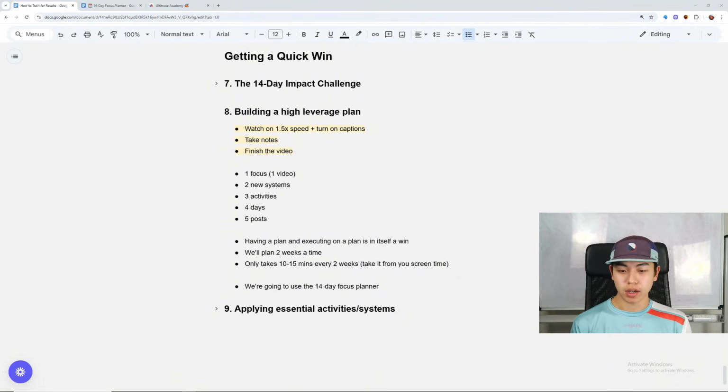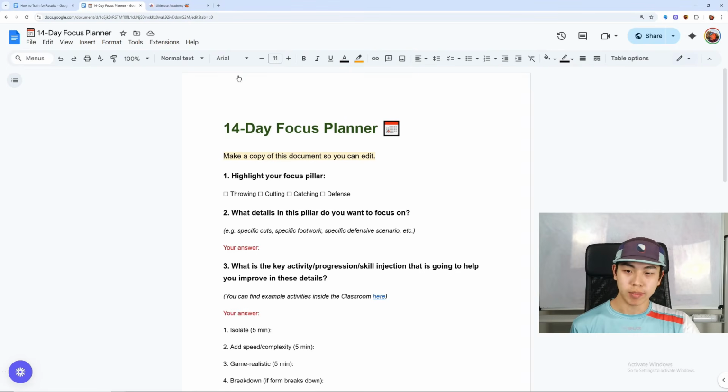So we are going to use the 14-day focus planner to actually build this high leverage plan. We're going to use this template. We're going to go through it together. Go ahead and click that below the video right now because it'll open up and we can go through that process together. So now I've got the planner up.